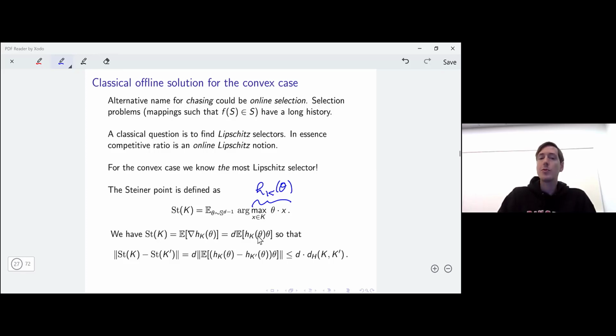So now what I want to do for you is to show you an upper bound on the Lipschitz constant in the Hausdorff metric of this selector. And this one line is going to generalize to convex body chasing. So let's do it. You have two bodies, K and K prime, and I want to measure my movement. I move from Steiner of K to Steiner of K prime, and I want to know what is the norm of the difference.